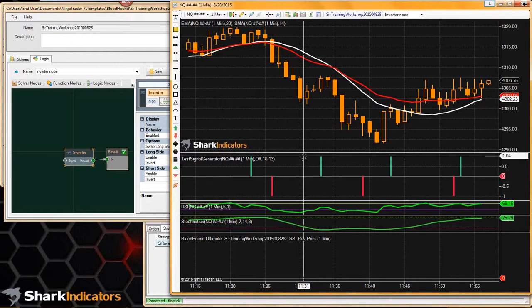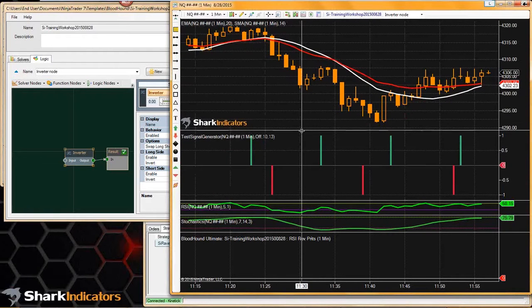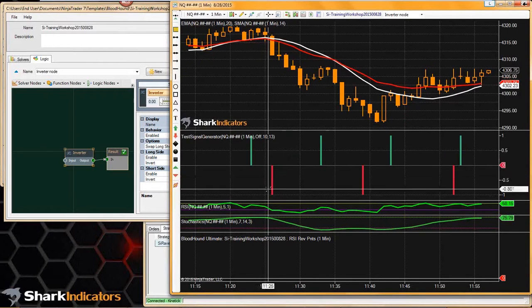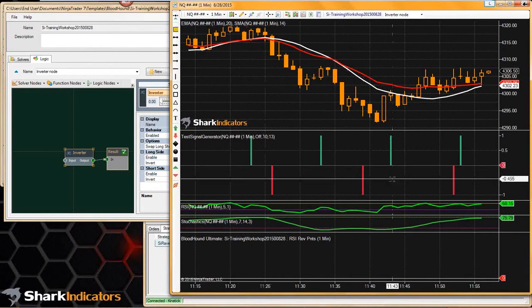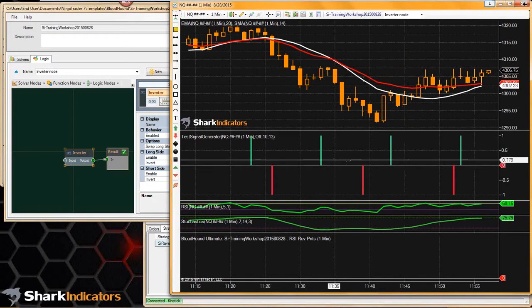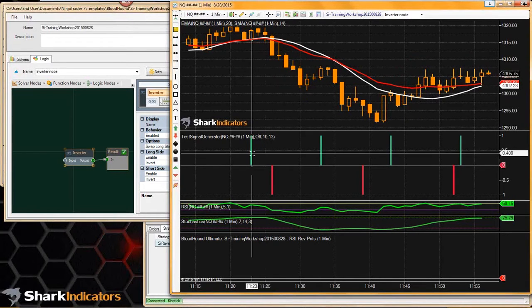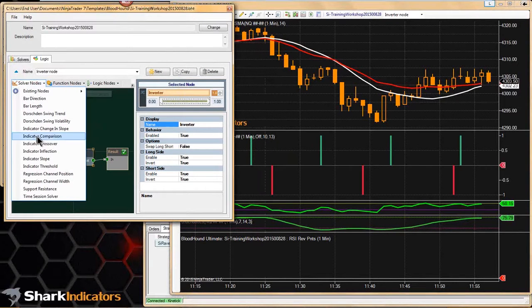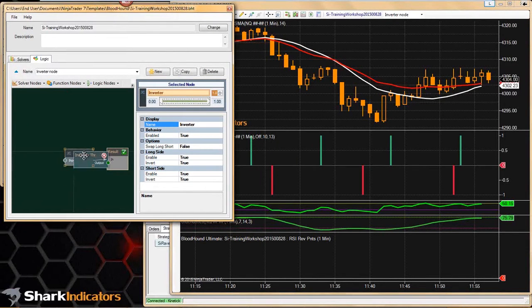So let's see. I've got this little indicator that I built, and all it does is put little long and green markers on the chart. Kind of looks a lot like BloodHound. It gives you a positive one or a negative one. I just built this so I can demonstrate how the function nodes work. It really doesn't have any other practical purpose other than to help me illustrate how these function nodes work. So I'm going to build a threshold solver.